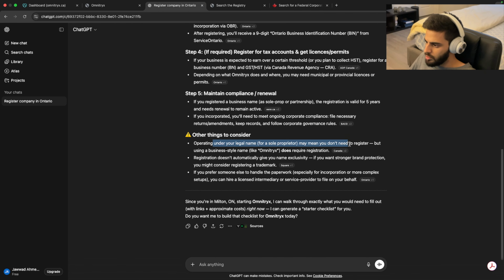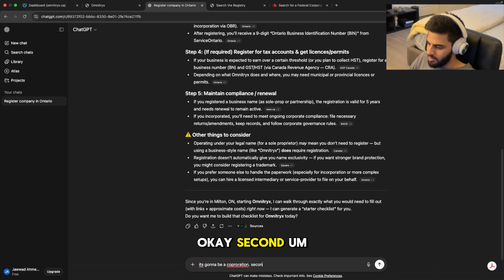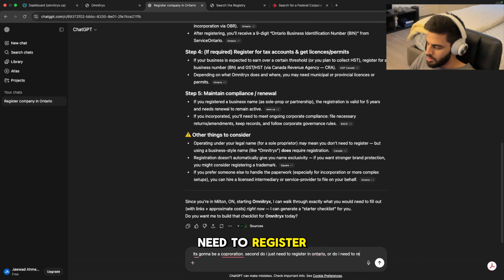So first, I'm going to tell it that it's going to be a corporation. Okay. Second, do I just need to register in Ontario or do I need to register federally as well?